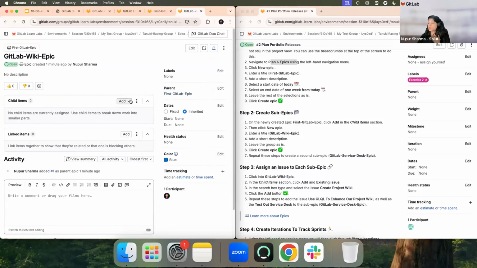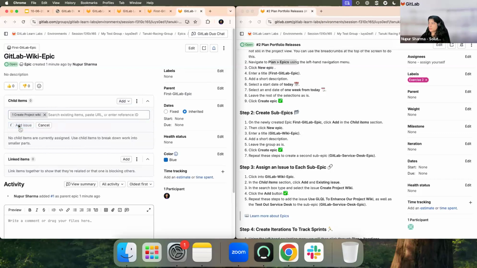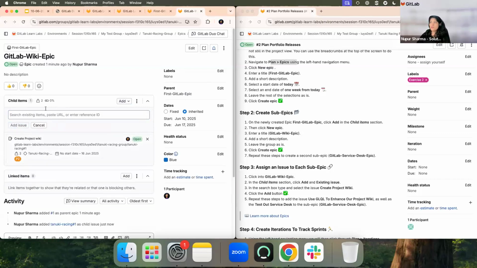But for now, I want to create a child item and add an existing issue because I already have existing issues created. If you remember, in our last stage we created 3 issues, so I just want to add them. As soon as you click, because I have only 3, it listed all 3 of them, or you can also search by putting some keywords. So I said create, and it automatically populated create project wiki, and this is what I want to add, so I'll add issue.